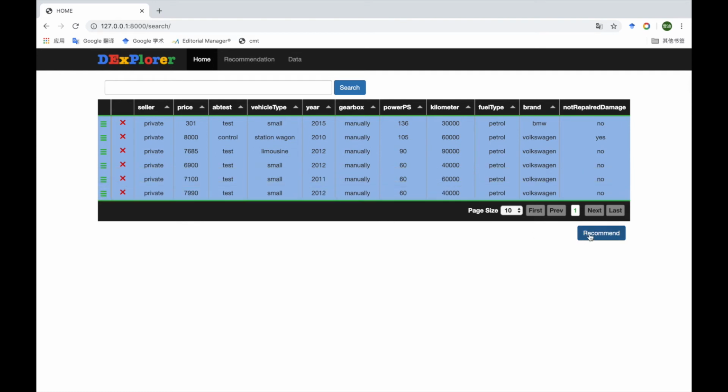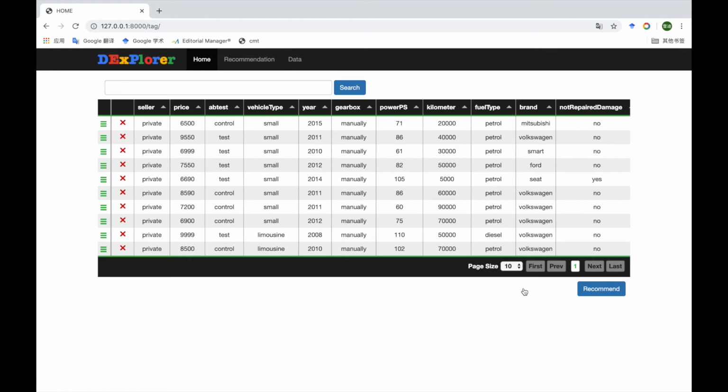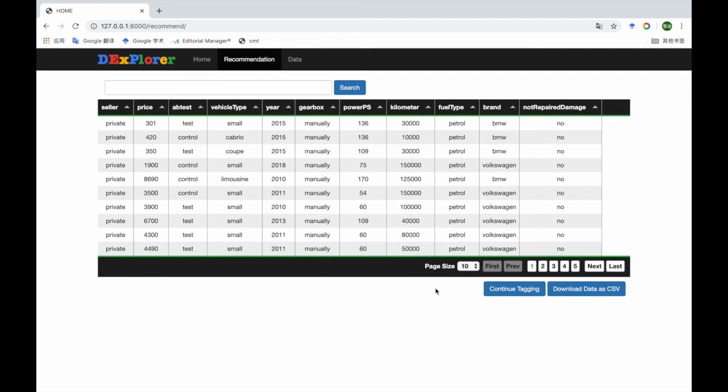Click the Recommend button. The system will show us the recommended tuples, where we can see most of the tuples are good and well ranked. You can download them as CSV, or you can continue annotating if you are not satisfied with the results. After 3 iterations, we can get these recommended tuples, where the top 10 tuples all satisfy our hidden decision intent and are well ranked by the ranking intent.